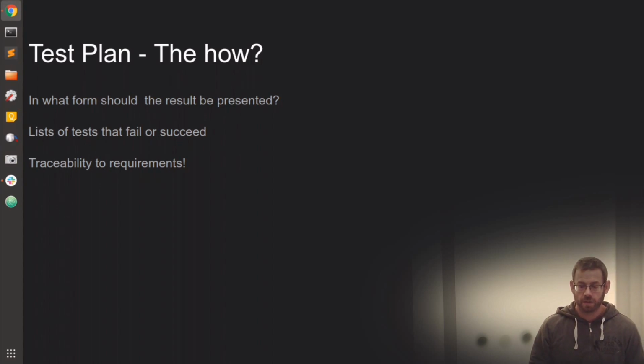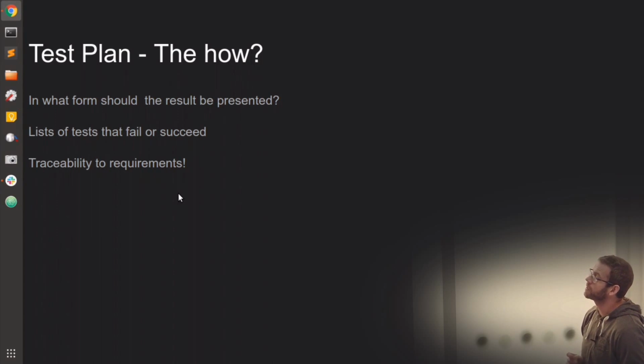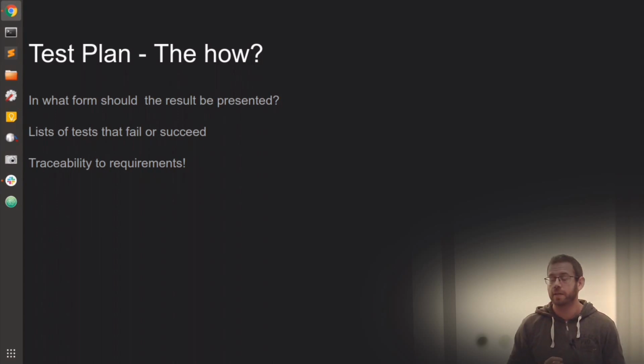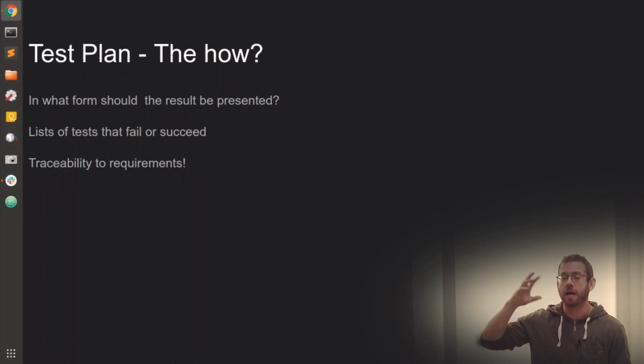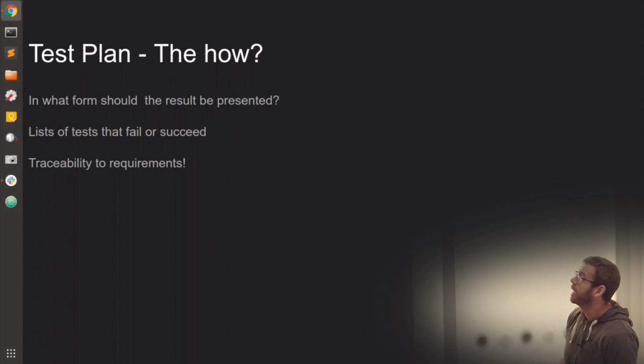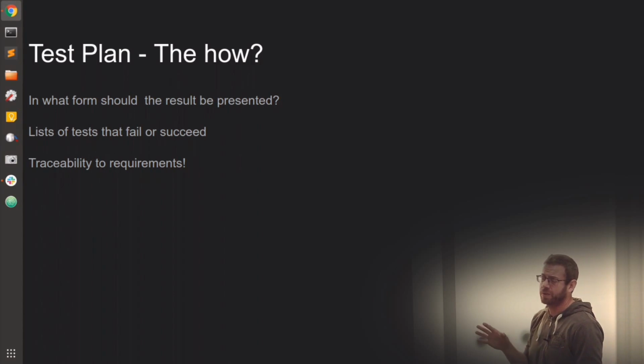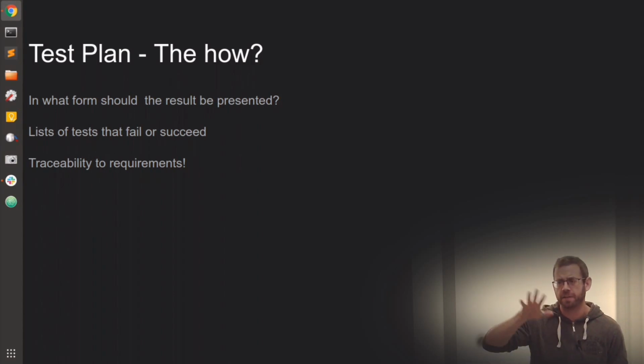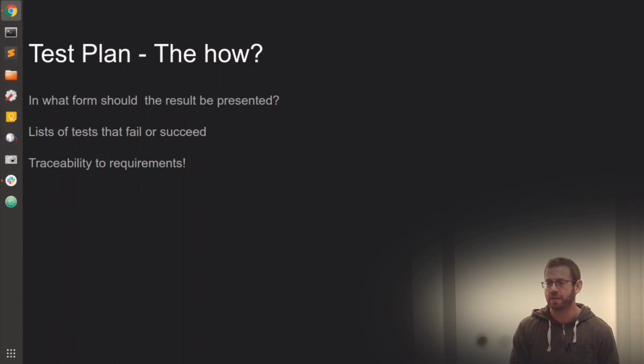Finally, we need also to present the results, and we need to present which tests succeed and fail. So you're going to have this test result document, and we would also get some higher analysis of the test results. So you need some kind of traceability to requirements.